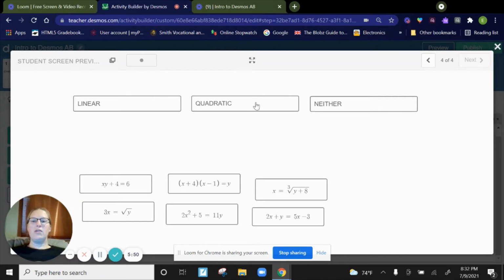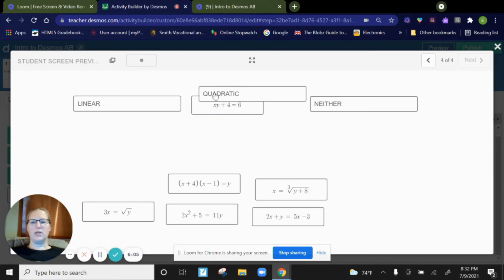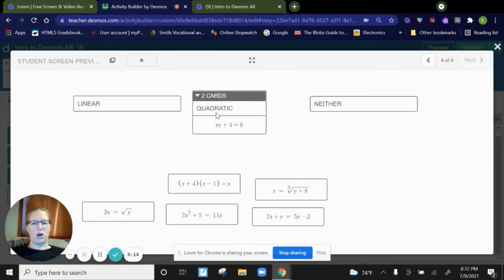All right, so I've got the three categories: linear, quadratic, neither. And when students go to sort them, let's just say that a student puts this into quadratic, you'll see that it can join up with the other cards when it's been overlapped. So you'll get that blue border around one of them, and then they will join up. It does not matter which card is above the other.